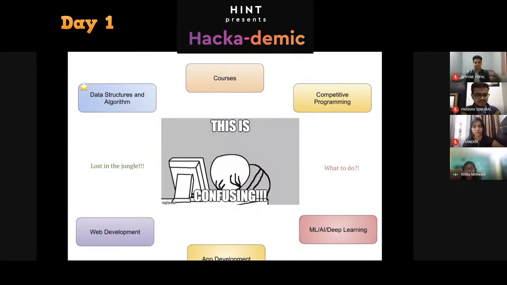I'm going to start with a confusion that everyone who lands up in college, especially learning CS or a field like IT, faces: being lost in a jungle with so many things and so many languages to study. Some of the key things every senior tells you are data structures, the normal courses you have in college, competitive coding, web development, app development, and machine learning, AI, and the list never ends. If you're lost here, what should your first steps be?